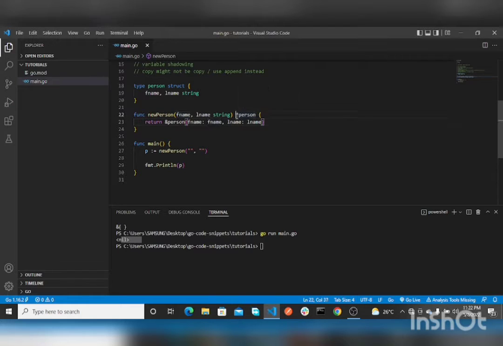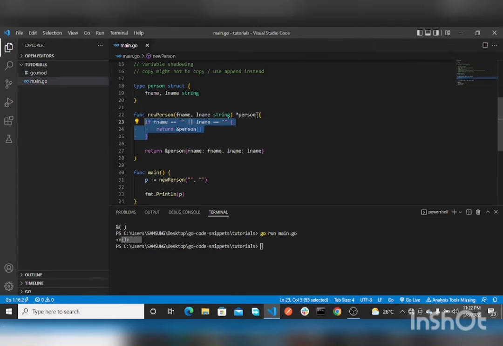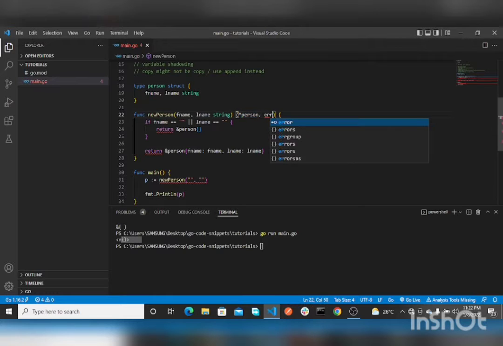But if for some reason I want to make sure that the person must have a first name and a last name, I can modify this code and do an error return as the second value. Then I can backtrack. Let me backtrack the code. I think it will be easier to work with that way. So I can just do this and make a second return value, which will most likely be an error.